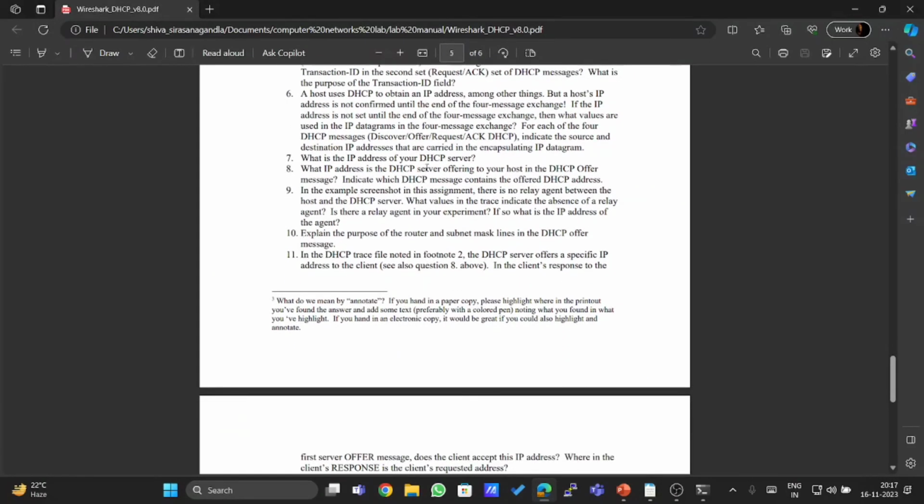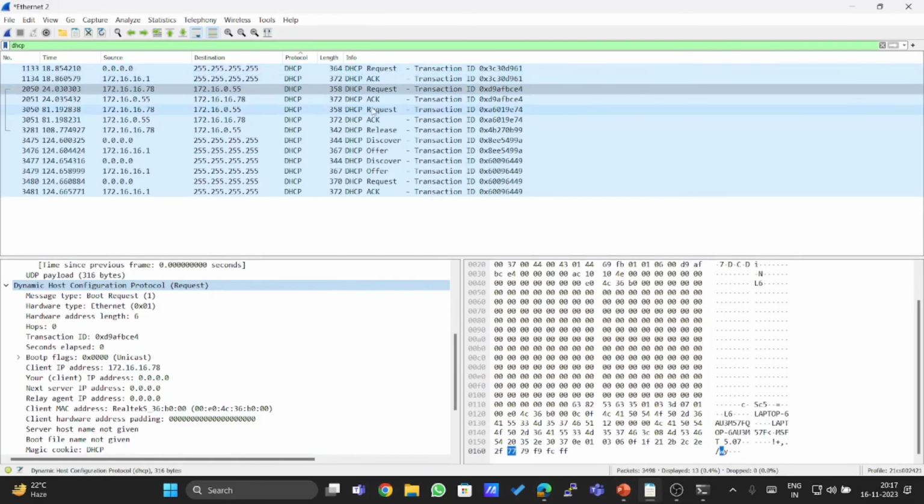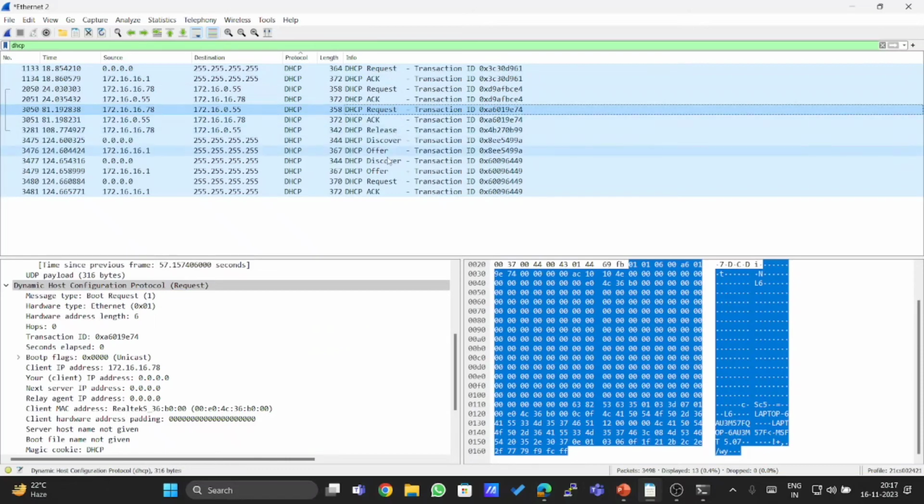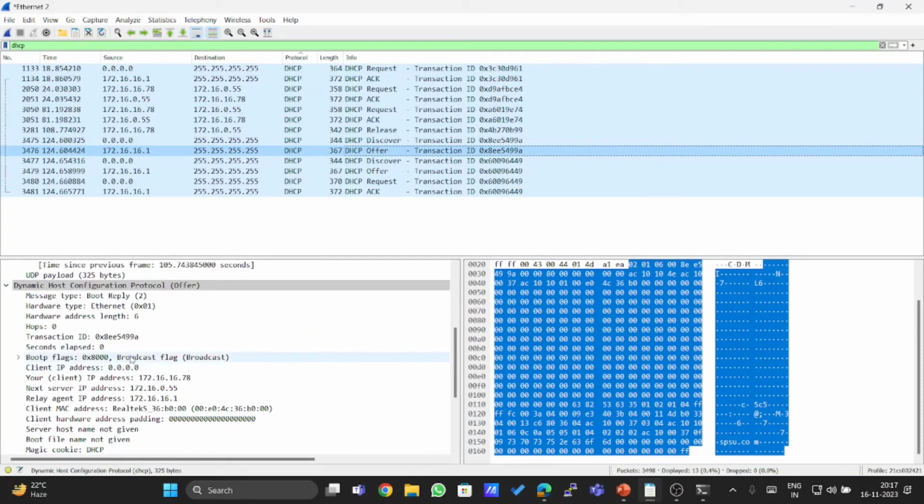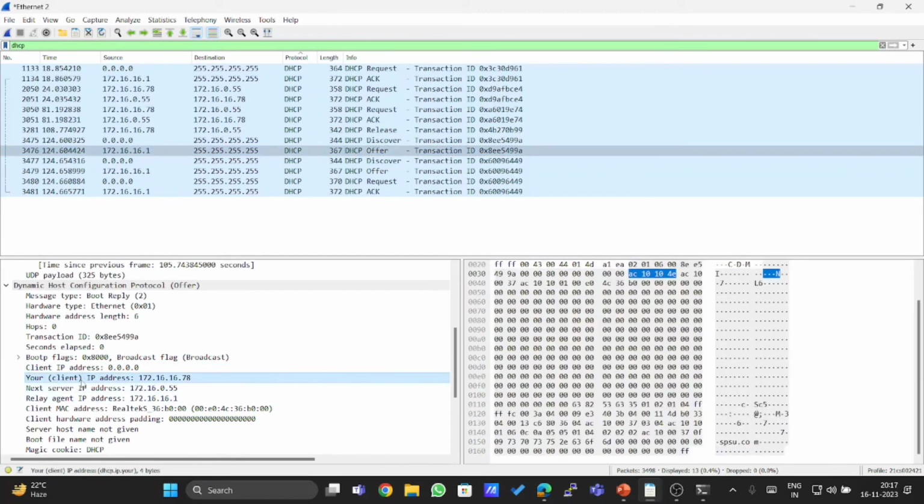What is the IP address of the DHCP server offering to your host in the DHCP offer message? Offer message. Here you can see that request. This is the offer message. What is the IP address they are asking? So you can see here the IP address is 172.168.167. But the next server IP address is changing from 55 to 1. So it is continuously changing for the agent IP address.